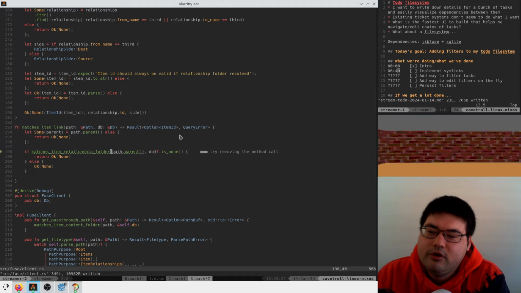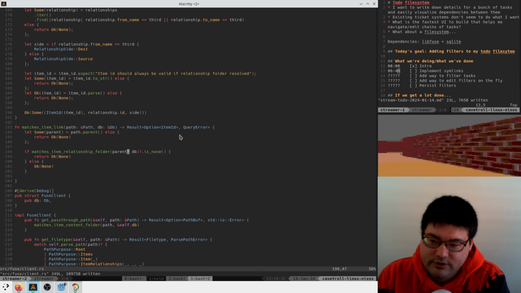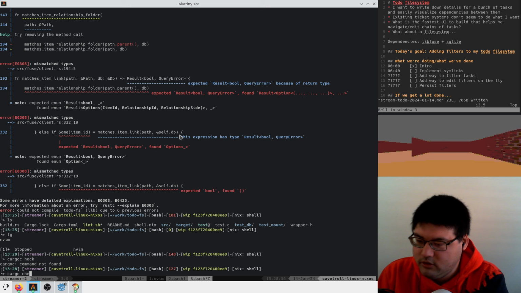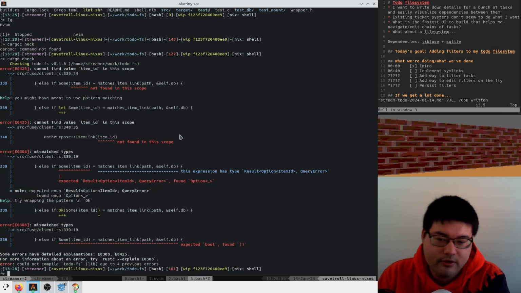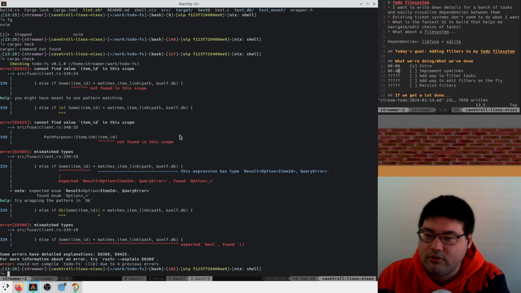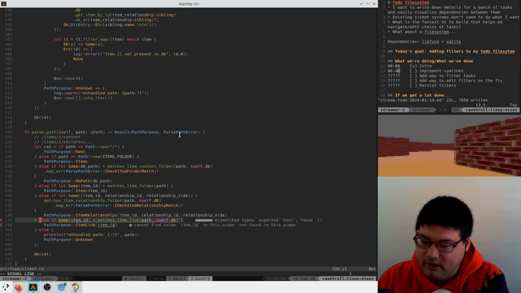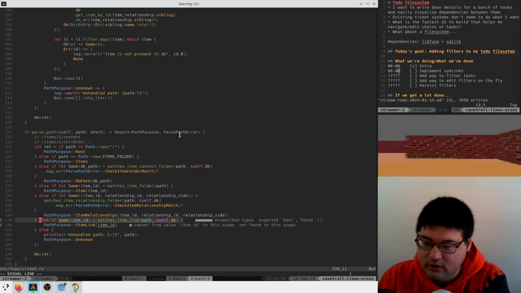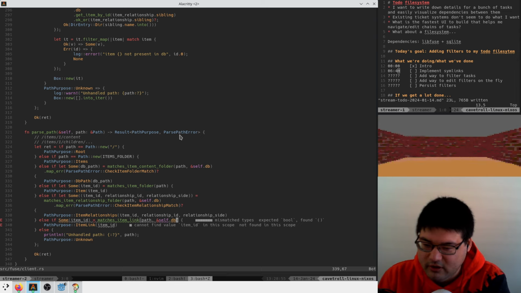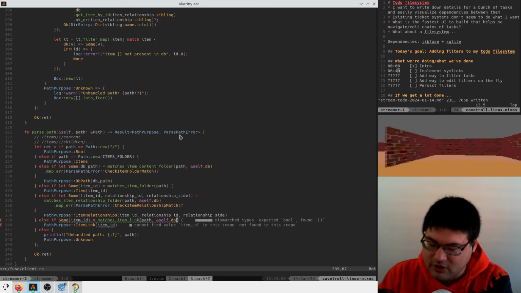Okay. So here we have our parent. Now we can just say parent, like this. And this should compile. Cargo check. He doesn't compile. Why? Line 339, not found in this. So here we said if we match item link, but I guess there's a case where this could fail. And so this if statement is going to start looking even uglier.